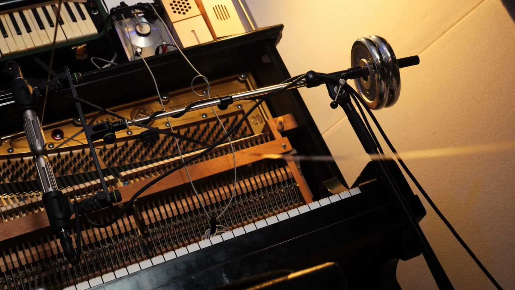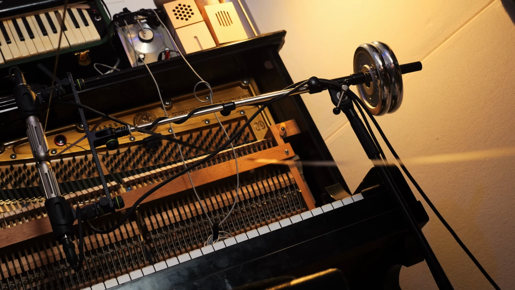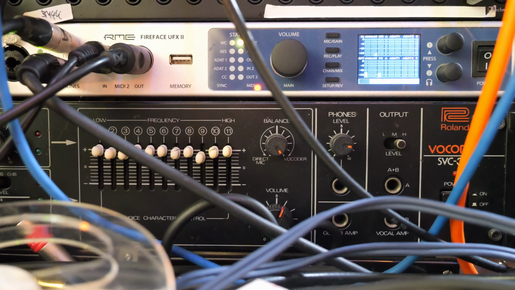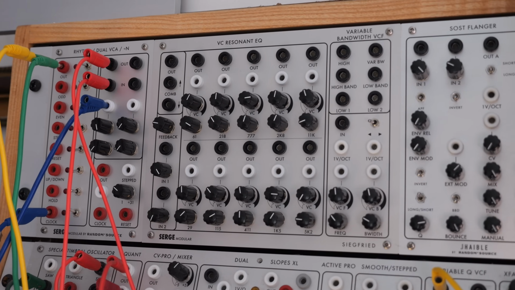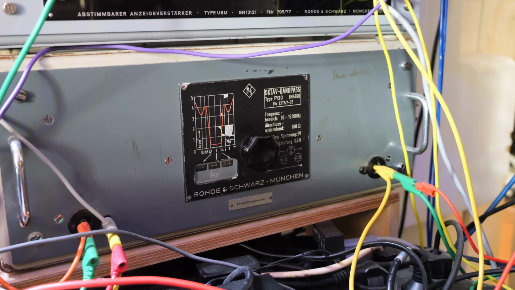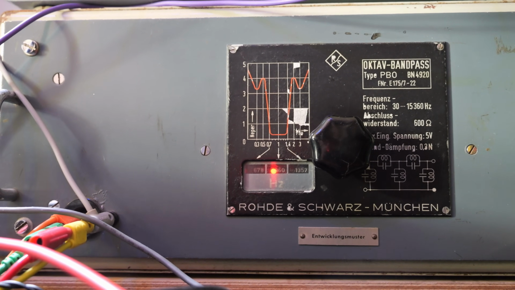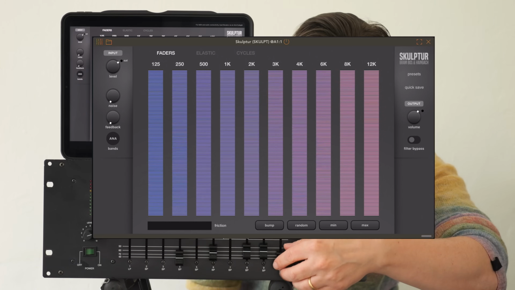We put in 4 different models so far, all based on real-life instruments. The EMS B12 Filterbank, the Roland SVC350 vocoder, the Surge Resonant Equalizer, and the Rohde & Schwarz PBO. The PBO is not a bandpass filter, but rather a fixed switchable filter, and we adapted it to be a filter bank. All these have different frequency bands and sound drastically different.